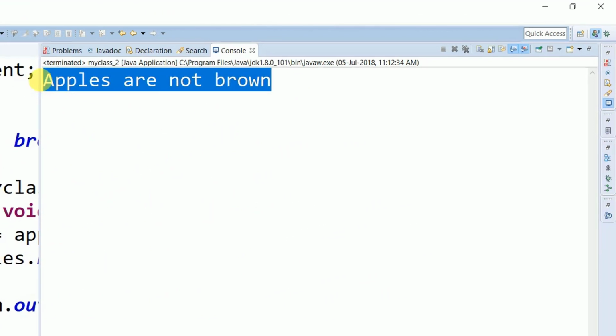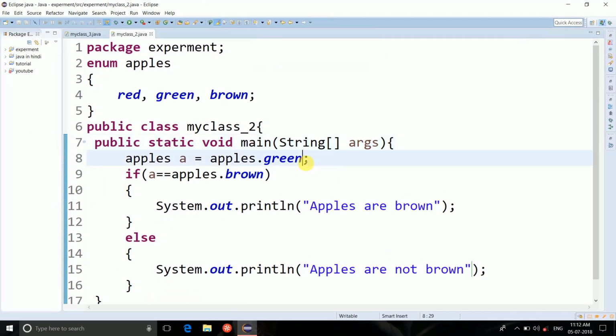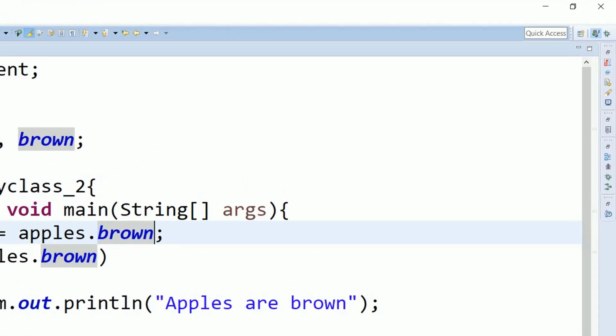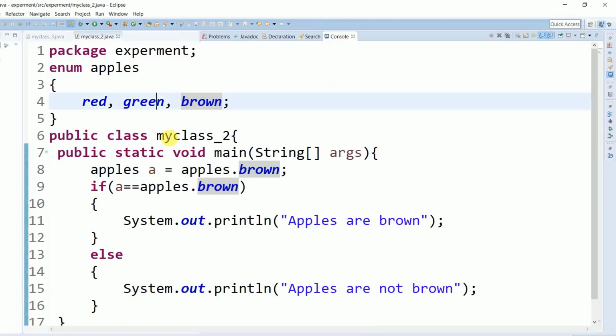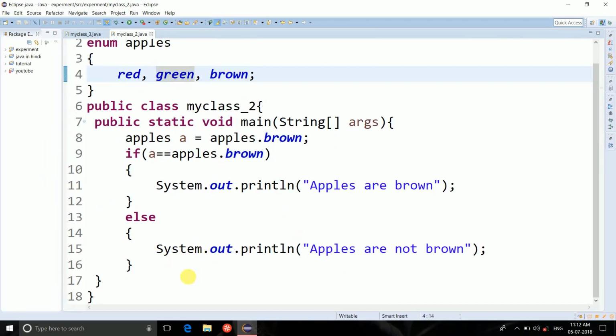Apples are not brown. You can see here because A is set to Apples dot green. Now let's look at if it's set to brown. So here you can see that apples are brown actually. So this is how you use an enumerator inside the if statement.